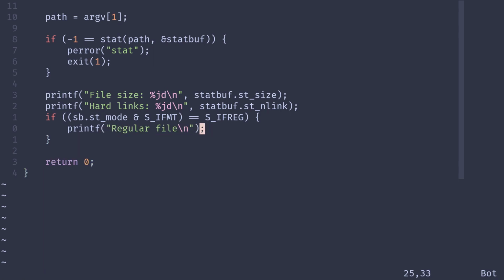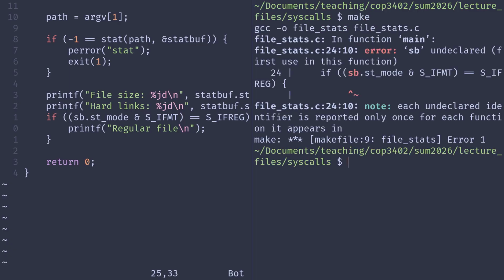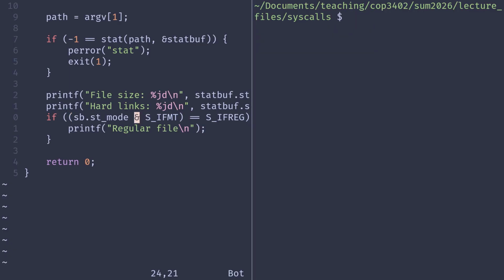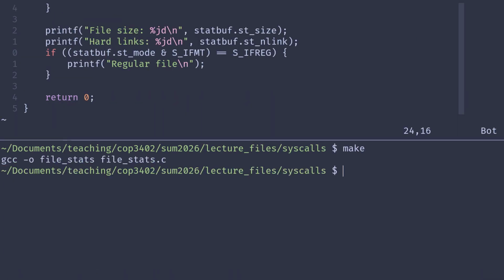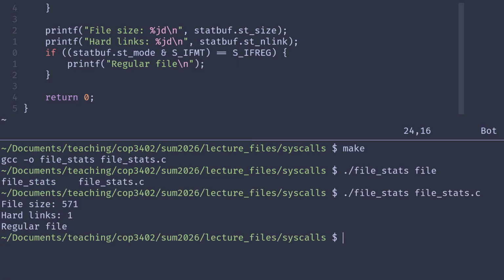regular file. Now we can try running this. Oh, sorry, this should be statbuff. What I'll do is actually open this below so we can read the whole C program. filestats.c, and now it says regular file.